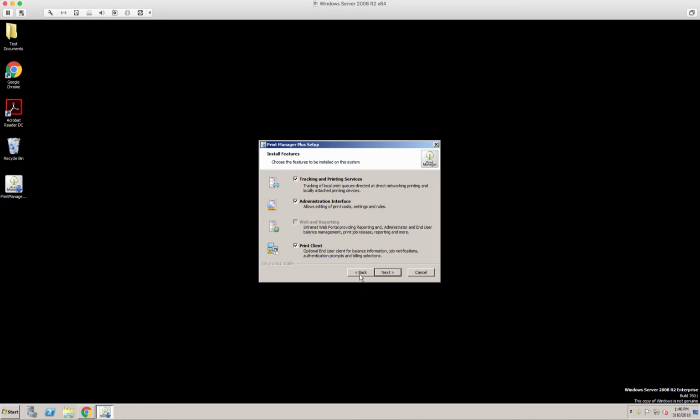Okay, so we're going to click back here. But before we do, we'll go over one other item. On the print client and on tracking and printing services, there is a silent installation that can be configured. And this can also be found on our website under the support area, how to configure that silent installation across your network for the larger enterprise.